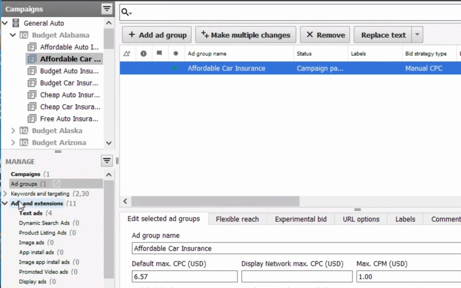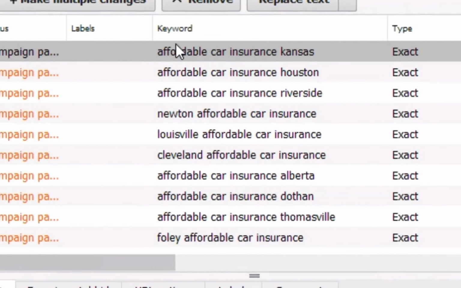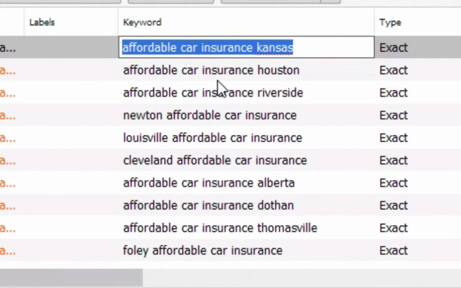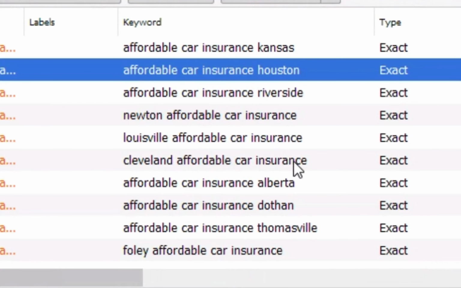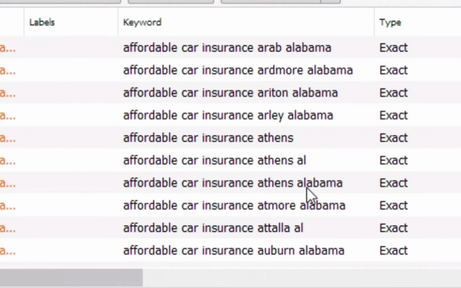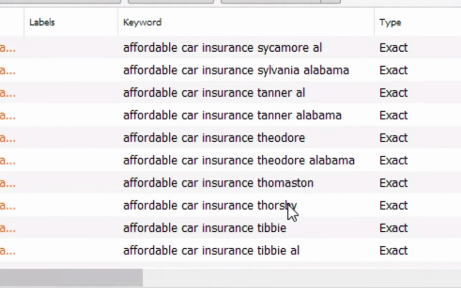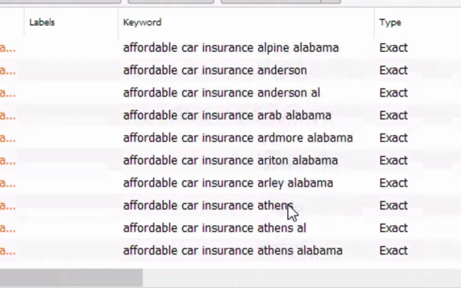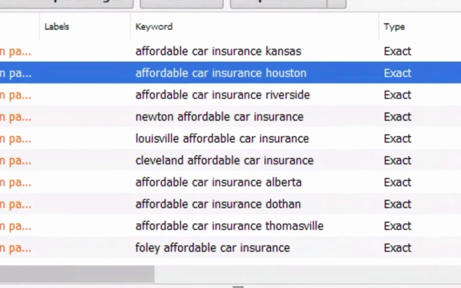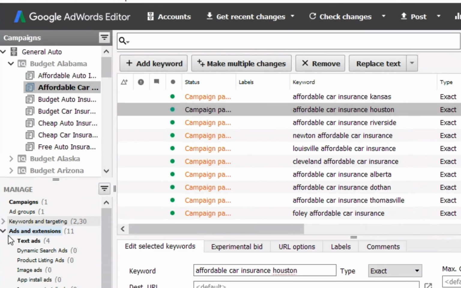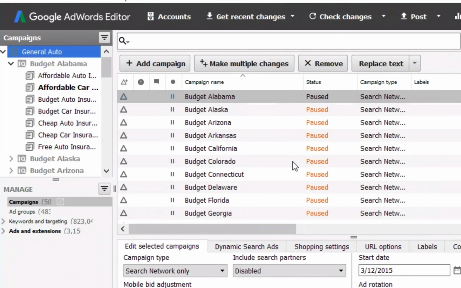So I'm going to go in here and just show you what the keywords look like. You can see affordable car insurance, Houston, Kansas, yada yada. It goes through every combination that you specified in the GEO software. So each keyword group has a lot of keywords in it, and then of course you have some really good ads that are split testing automatically to figure out which ones are going to work best. And what you've done here is you've just saved yourself 2 weeks of manual labor creating a mass enterprise level national campaign that takes advantage of hyperlocal.